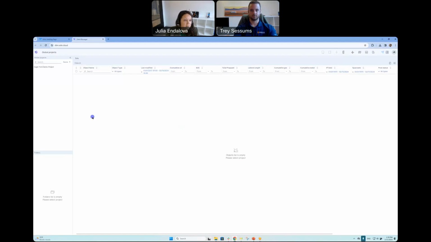So now within the Data Manager interface, over here on the left, we have a list of our global, or as I call them, master projects. I have only one for demo purposes, but most of our operators have 1 to 5. And hovering over a project shows key information such as coordinate system, object count, and modification date.